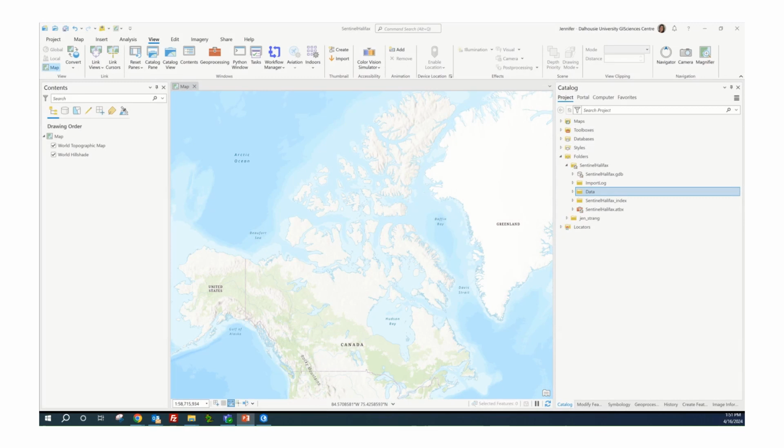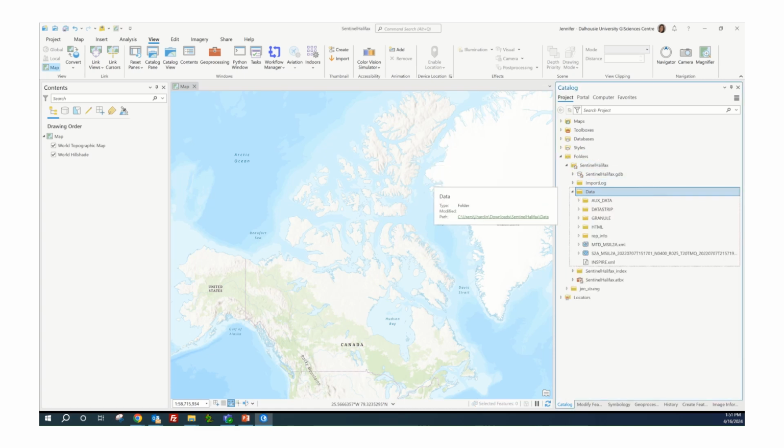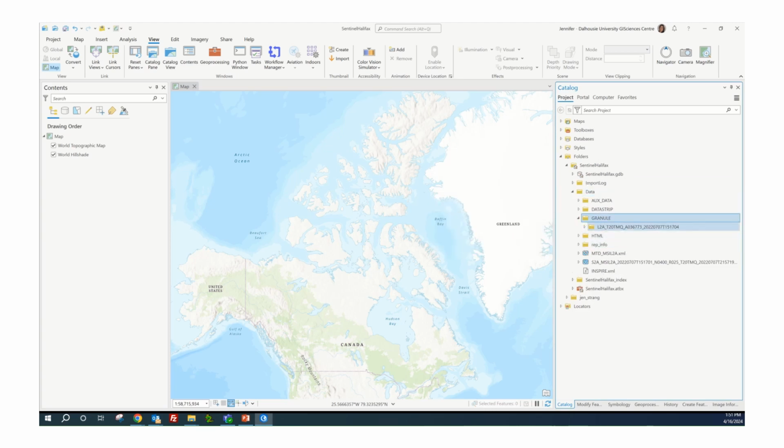Next, we need to get information about the imagery data. So to do this, we're going to make sure we're in the catalog pane, so you can see I am here. We're going to make sure we're in folders, and then inside of the name of our project, so mine is called Sentinel Halifax. There is my data folder. I'm going to double click inside of there. I'm going to go into Granule. You can see there's the name of the image that I downloaded, so I'm going to click inside of there.